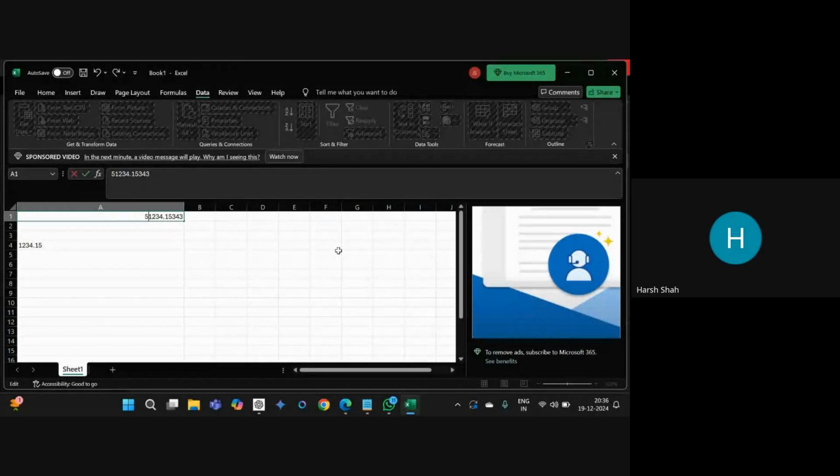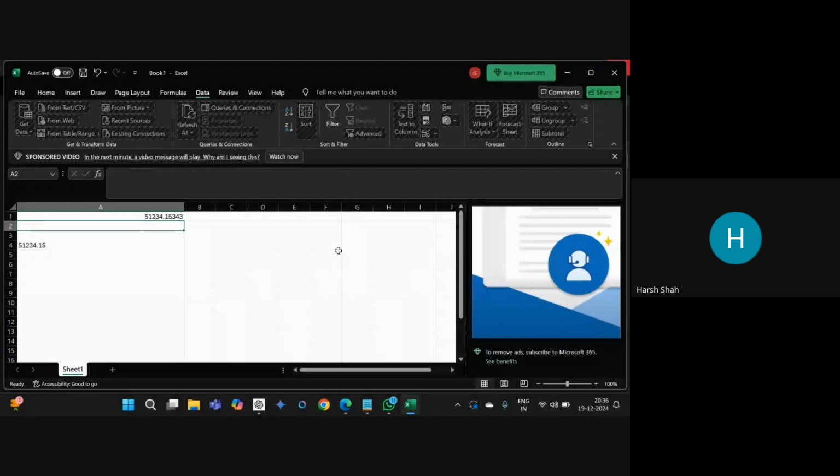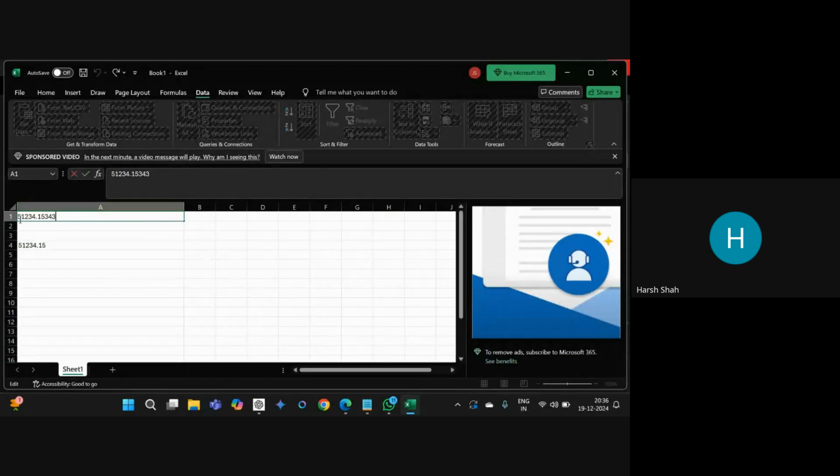I asked ChatGPT and it is saying that if you use a hash, the trailing zeros are ignored. But if you add zero, it pads the number.